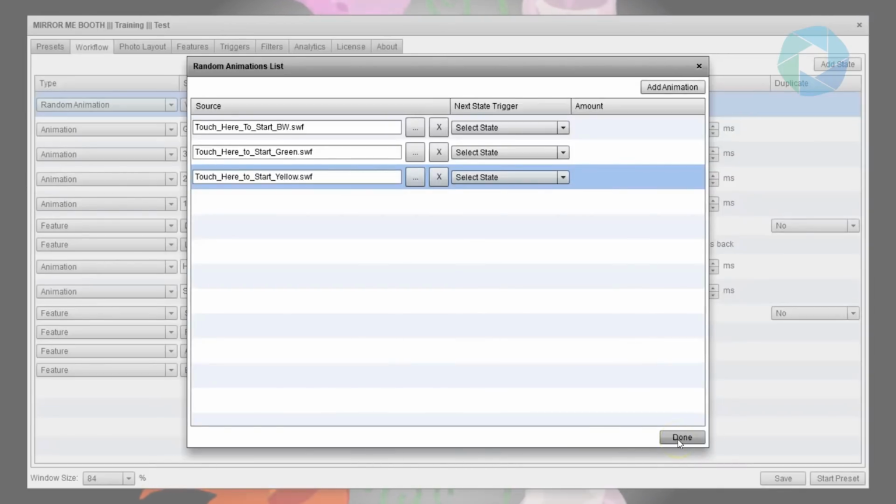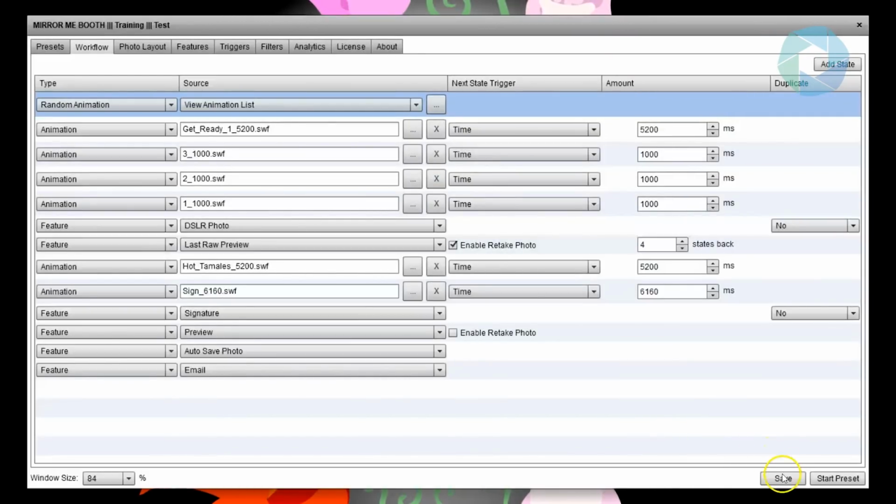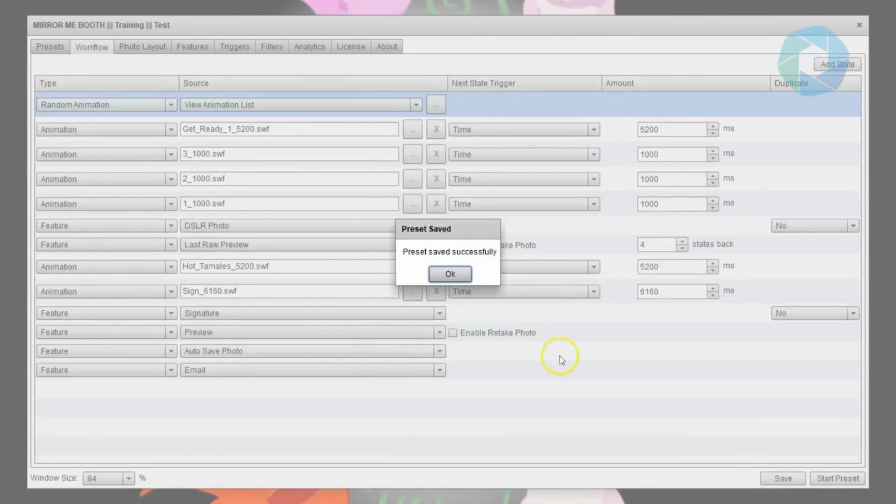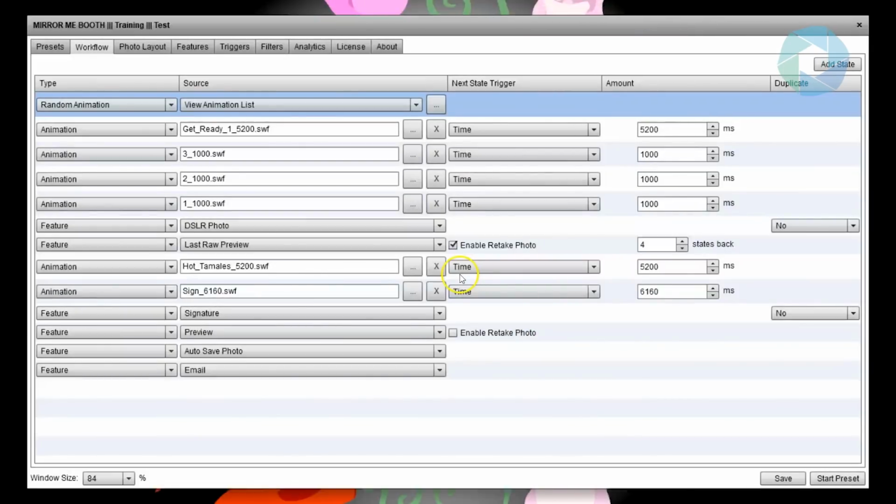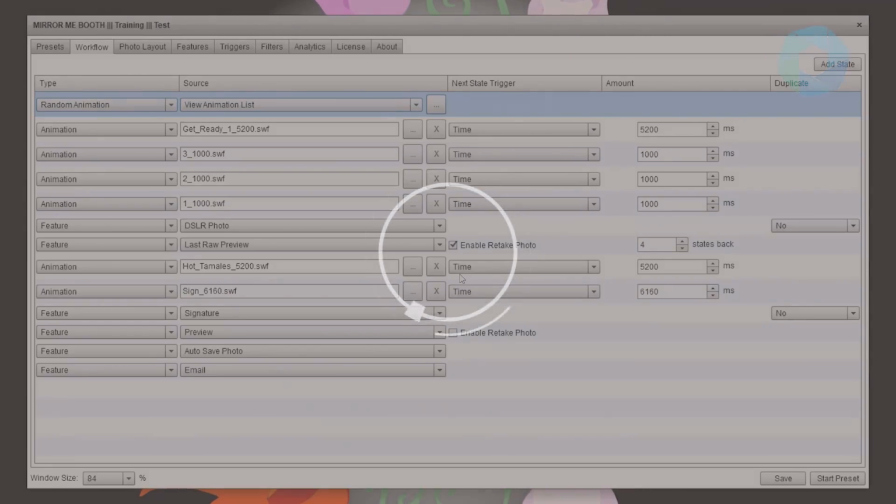Press done once you're done creating your list and press on the save button. From now on, each time I will start the preset, a different touch to start animation will be presented. Of course, you can add as many animations that you want to the random animation list.